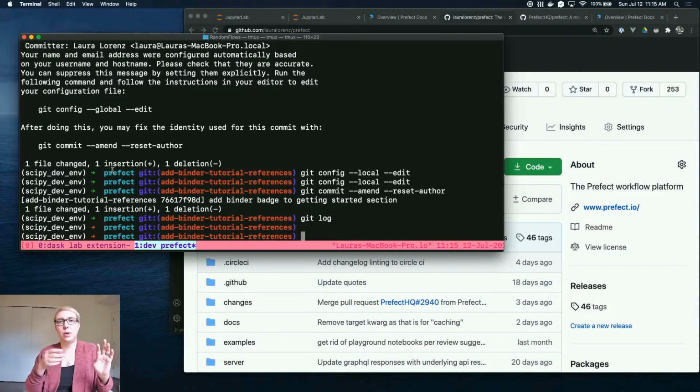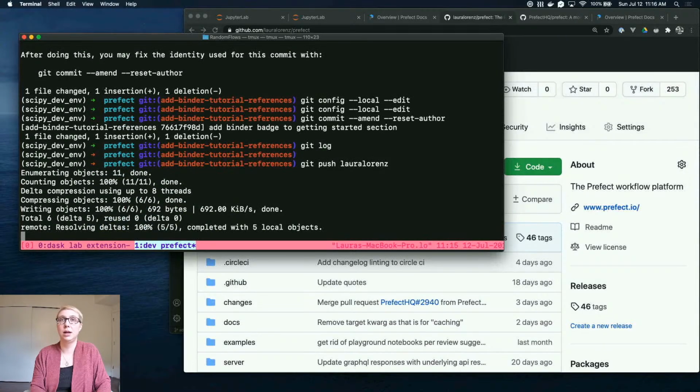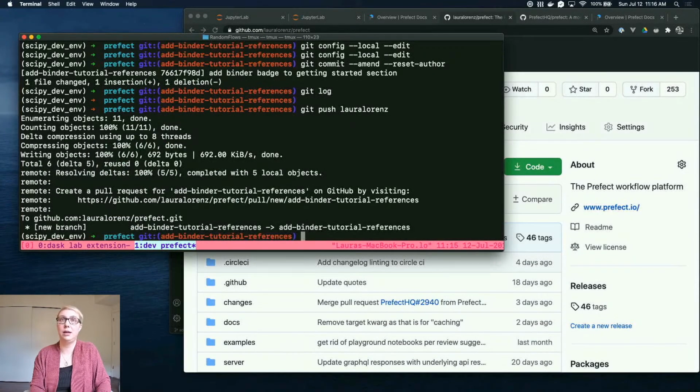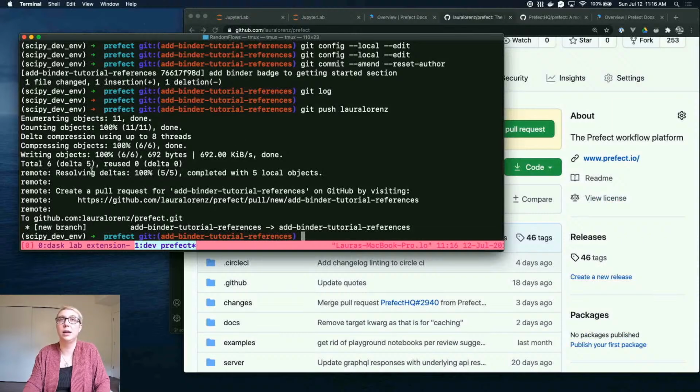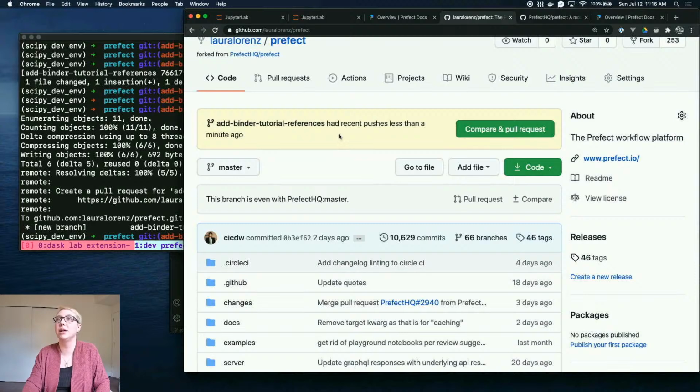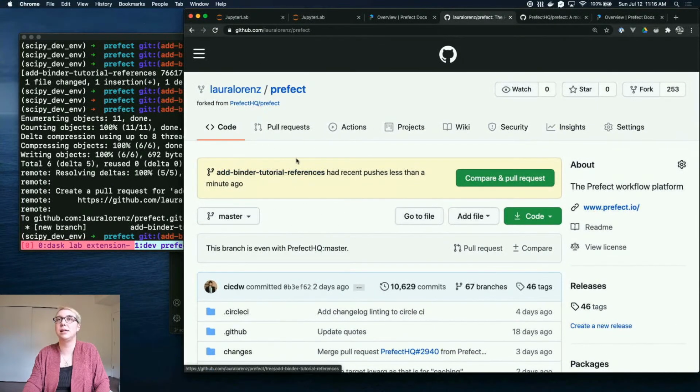So this is the situation where, again, for any of our Git commands that we want to interact with a remote, we need to specify which remote we want if we have more than one remote. So I want to push this, but to Laura Lorenz instead. And then since I've never pushed or published it before, oh good, here we go. To GitHub Laura Lorenz /prefect.git, named after whatever my branch is. So we should see this over here now. Here we go. Add binder tutorial references has recent pushes. Woo. Okay, so the point here is that this is this branch.